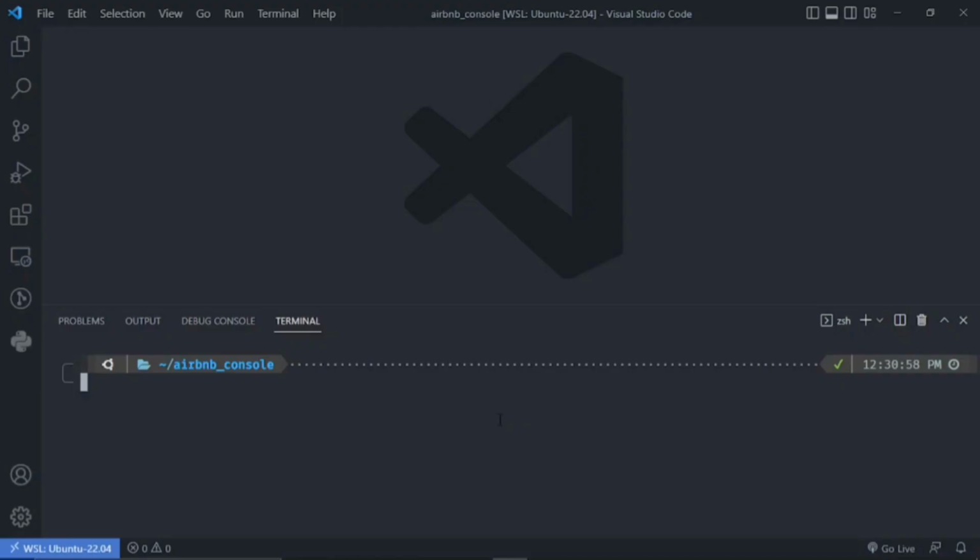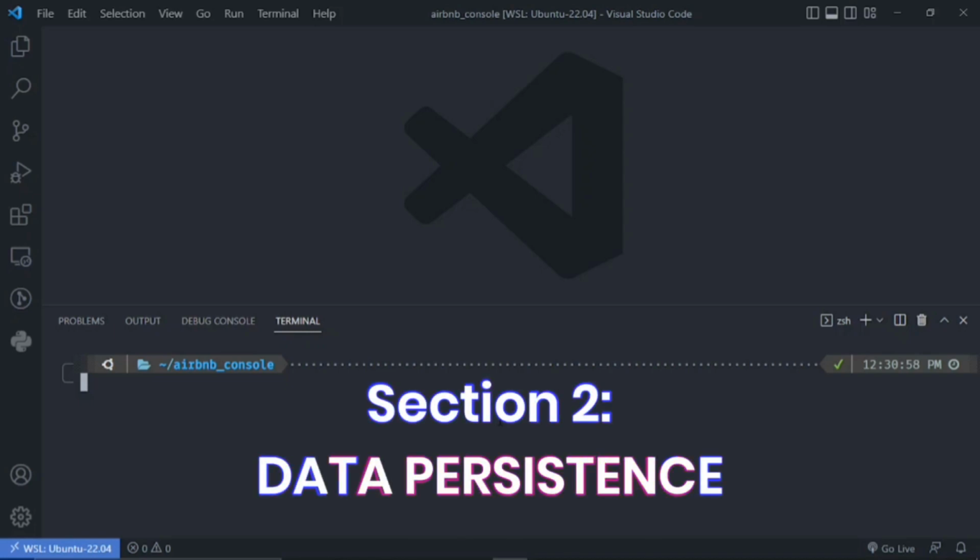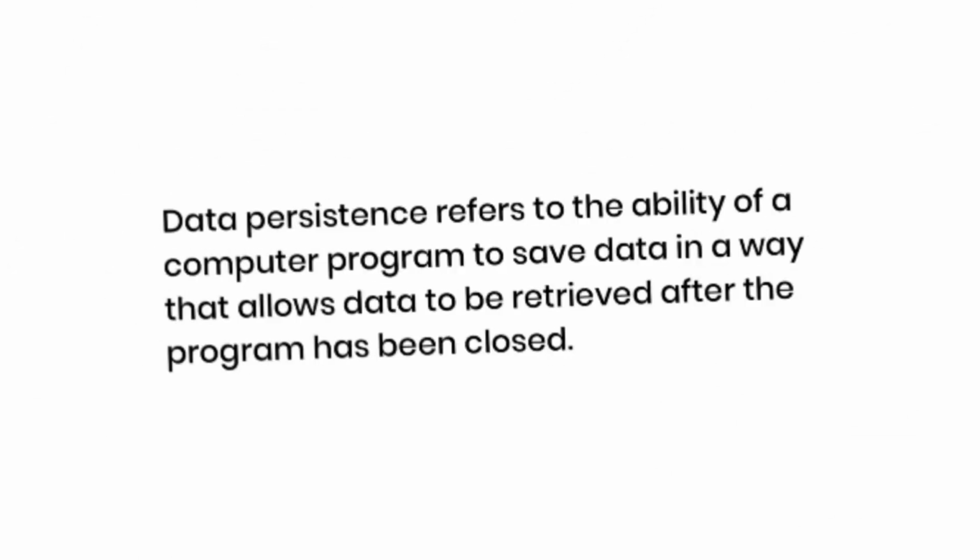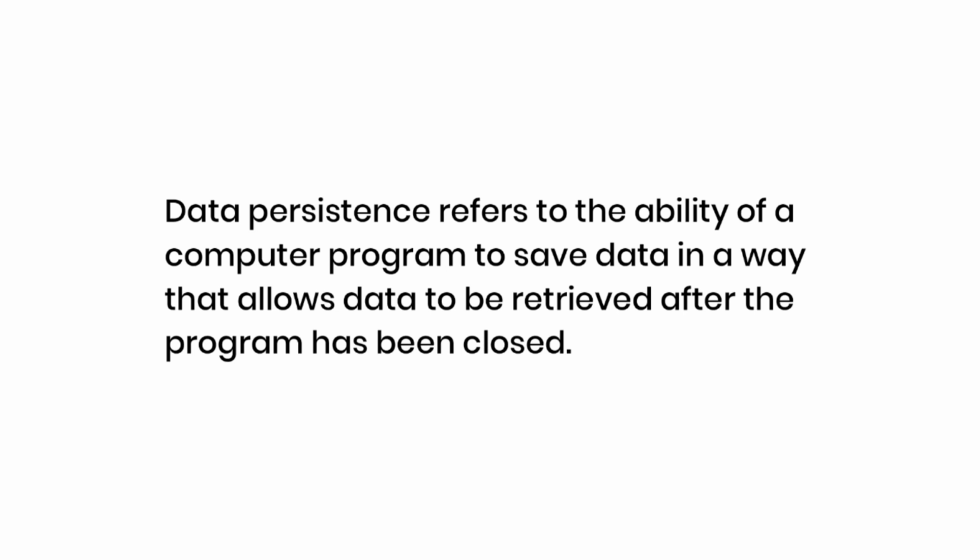of this project. Having created data, we need some way to store this data such that whenever we close our web application and relaunch it, we'll still be able to retrieve the previously created data. We want to make sure that our data isn't lost. And this brings us to the second section of this project, which I've captioned data persistence. Data persistence is simply the technical term for what we just explained: it is the ability of a computer program to save data in a way that allows that data to be retrieved after the program has been closed.